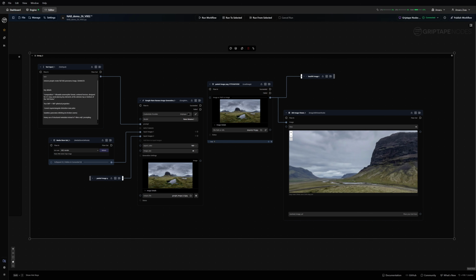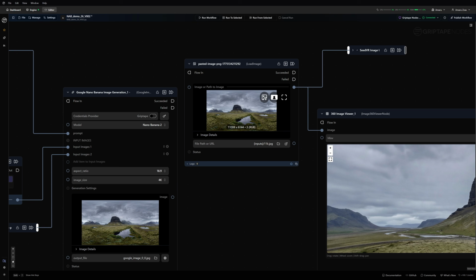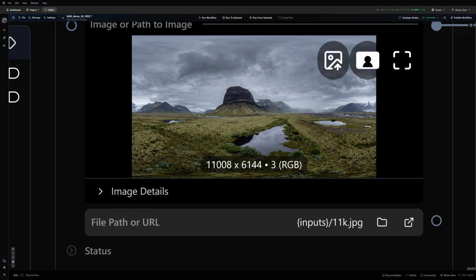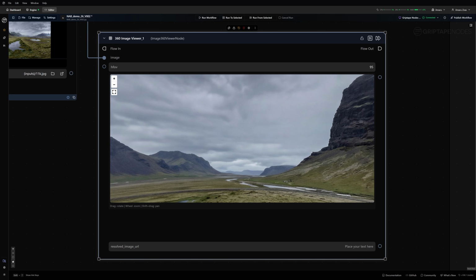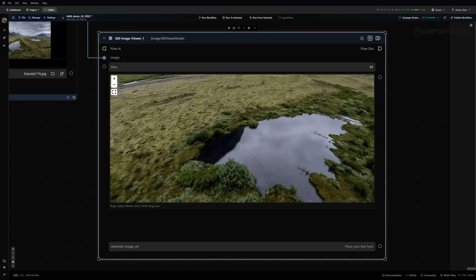And then in the next step, I have another text prompt, a basic one, also with Nano Banana. I'm getting that last image from the previous step and then regenerating it in a lat long style, as you can see right here, which is very cool. And then I have a little note here that allows you to see what the results are.